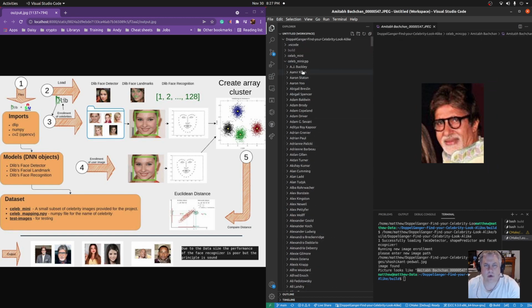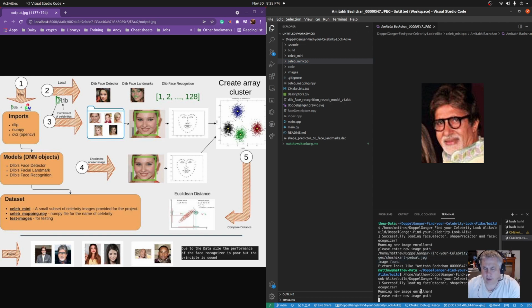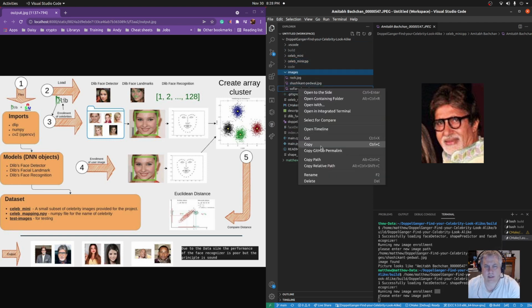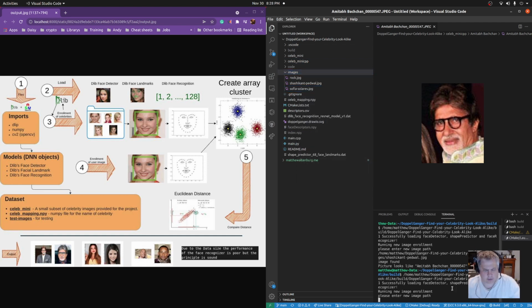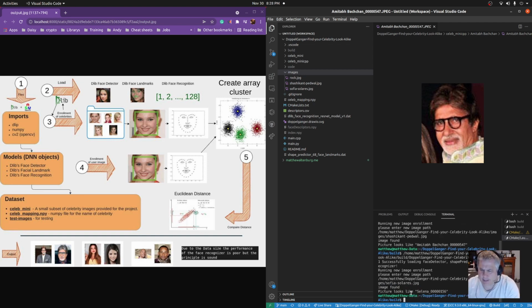Let's go and just try one more. I'm just going to rerun the program. Again, it's already got all the pre-enrolled celebrities in there, so all it's asking for is a new face here. Let's look under images. Yes, Sophia Flores. Let's copy the path there, come down here, and enter the path. It's found that image, so it's now processing it. And it's saying Selena.